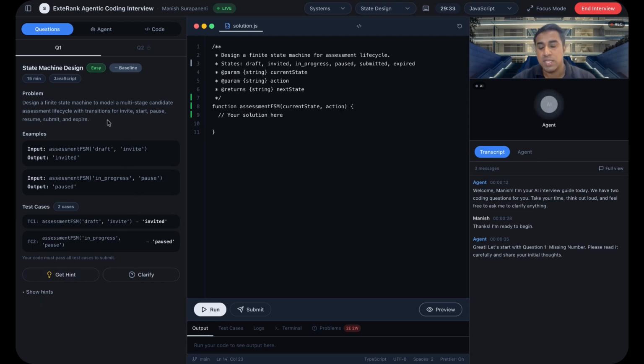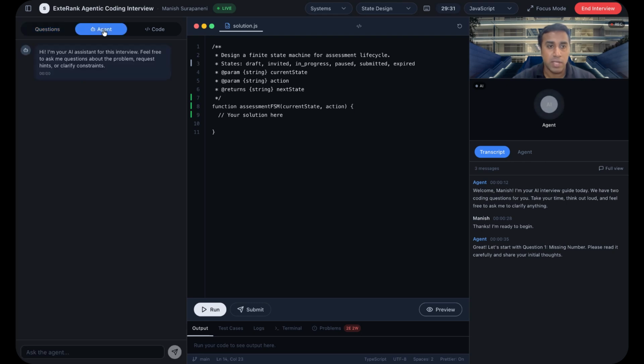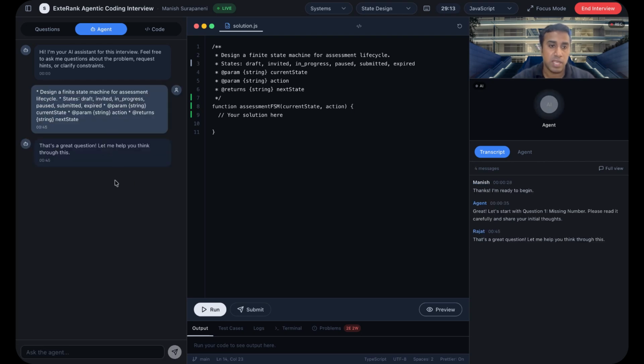And once he understands the requirement, we also have a configured agent where the candidate can start asking questions in terms of what the assessment is about and how the assessment needs to be performed. Let's say the candidate wants to understand the sample code. All he can do is just copy paste and execute that, and he can also start asking questions to the agent.